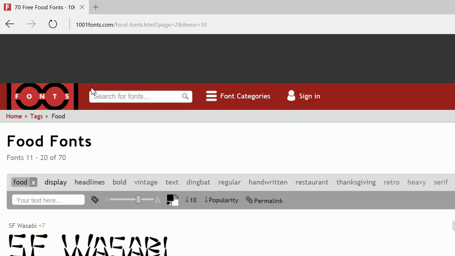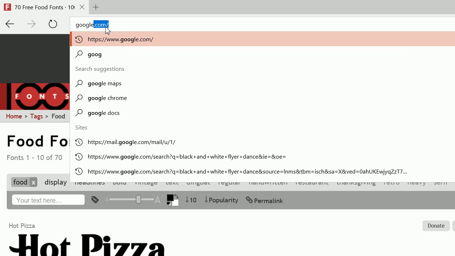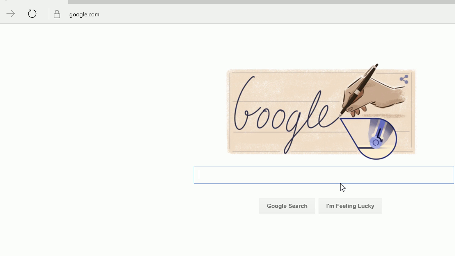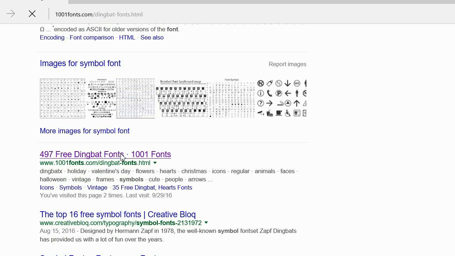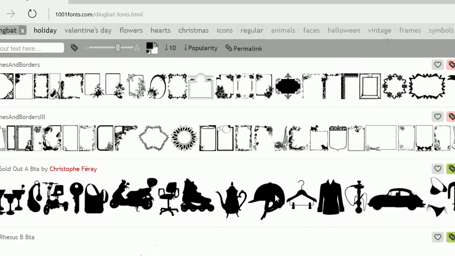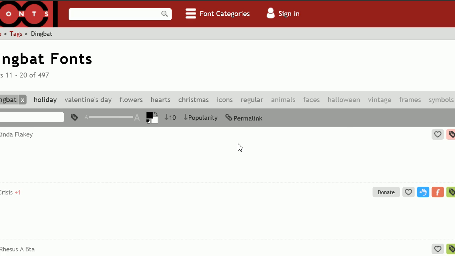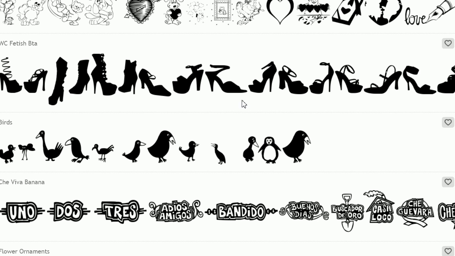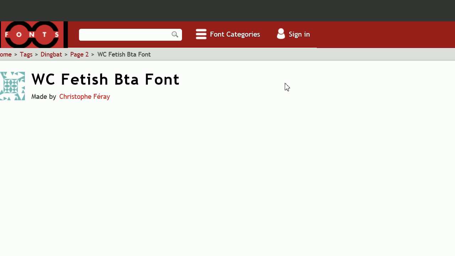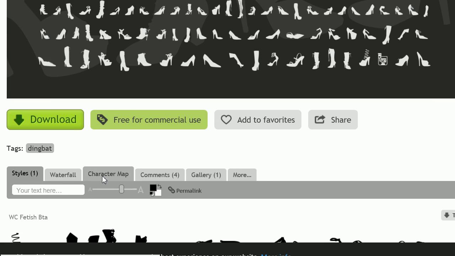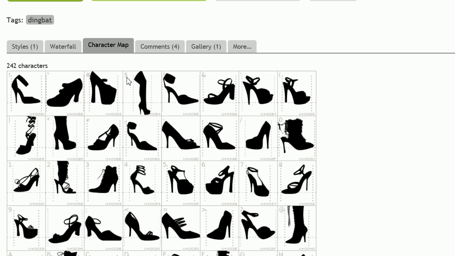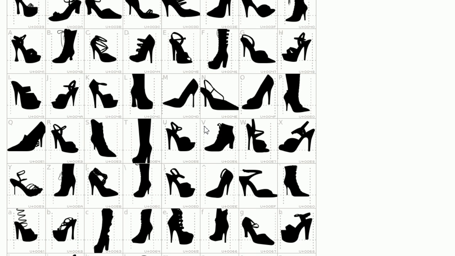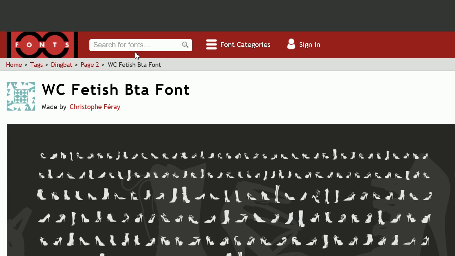The other thing with fonts, as I mentioned in the beginning, is that a lot of times people think fonts are just for actual lettering, but you can use fonts for a lot more. For instance, if I type in symbol font, I can click on really any one of these, and I can see all of these different types of frames and images. This is literally a font. Let's say I click on the shoes font. It gives me more information about this particular font, and we can see a full character map. This is the exclamation point, this is the quotes, the dollar sign, the ampersand, the number 6, the capital V, the lowercase f. Again, these are all just fonts.